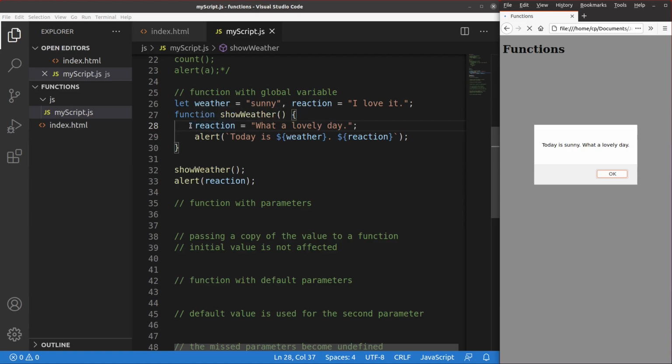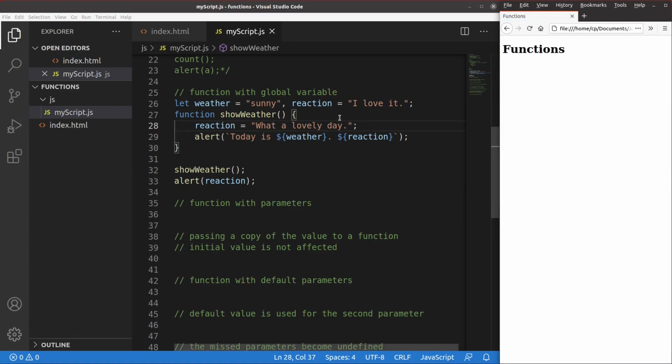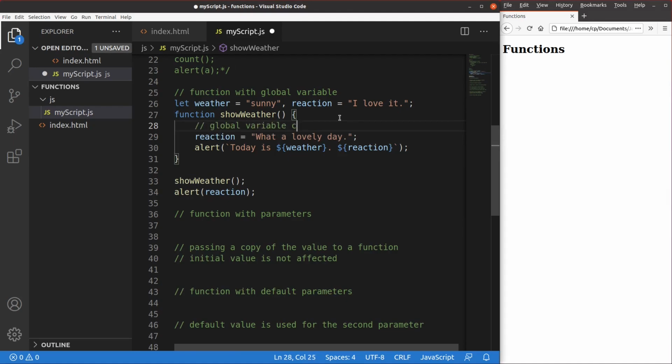Okay, we don't see let as the beginning of the variable assignment because that variable is already defined outside the function. Okay, so when I press OK, I'm able to see that the reaction variable has changed permanently by the function. Okay, so when I show the alert window here, you can see that the variable has changed to the one defined inside the function. Okay. So that is the meaning of the global variable. Okay, so the global variable can be changed by the function. That is the essence of the discussion for this section.